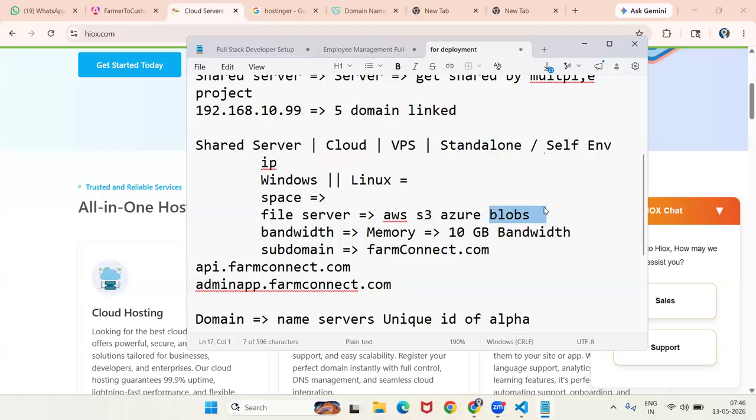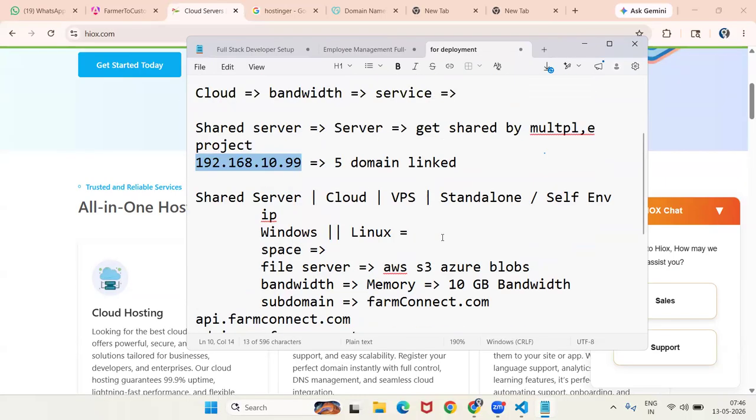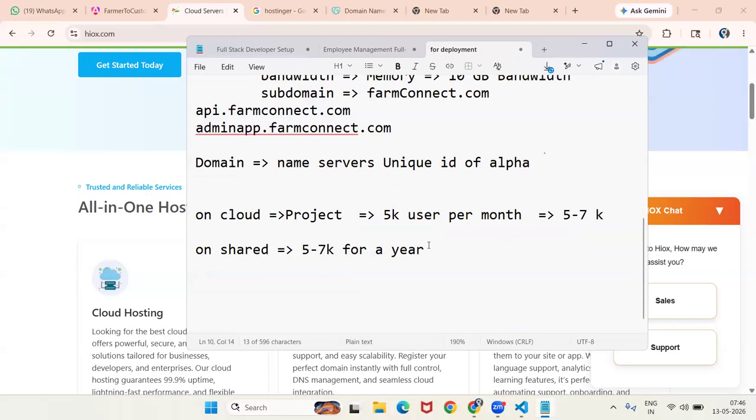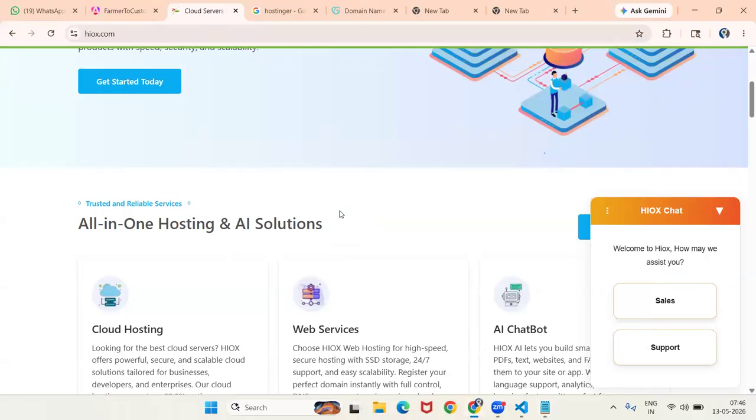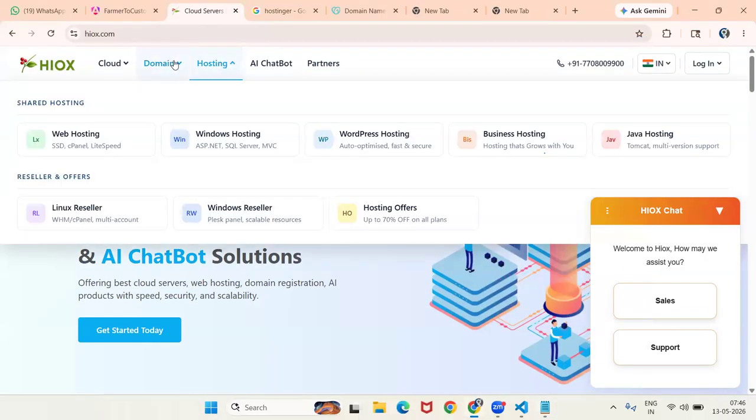Sometimes some services are hosted but not connected with a domain, so you have to connect directly with the IP also. So: IP, Windows, Linux, space, file server, bandwidth. This is everything we should know. Let's check from over here: hosting, Windows hosting.